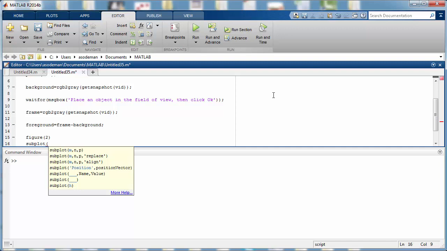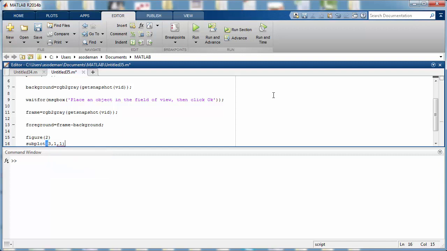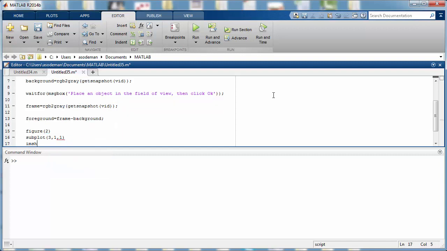Since we have a background image, a frame, and a foreground image, let's have 3 rows of images, 1 column of images, and then the third number we type in is which image this is, the first, second, or third image. So this will be the first one. And what we want to show in this image is just the background.